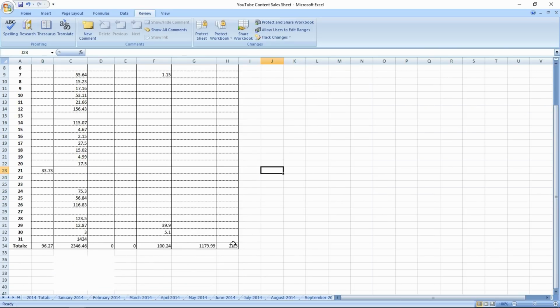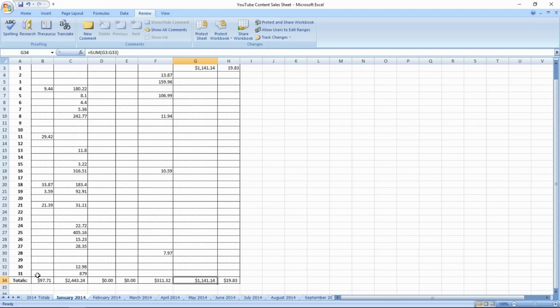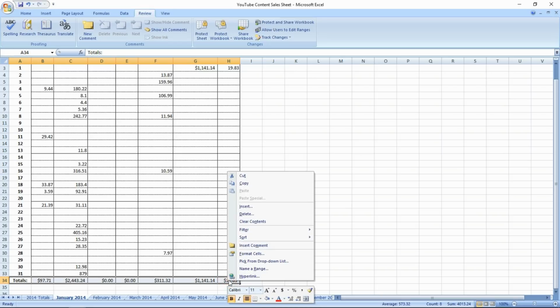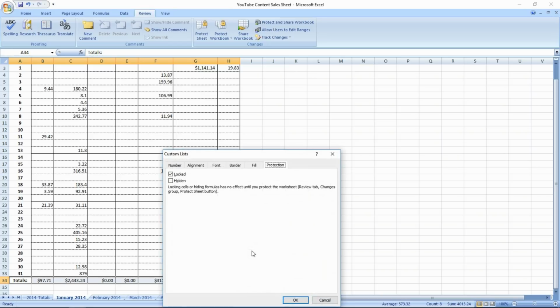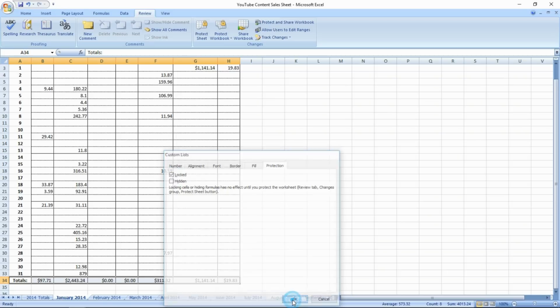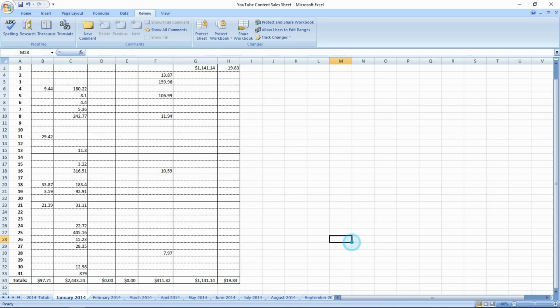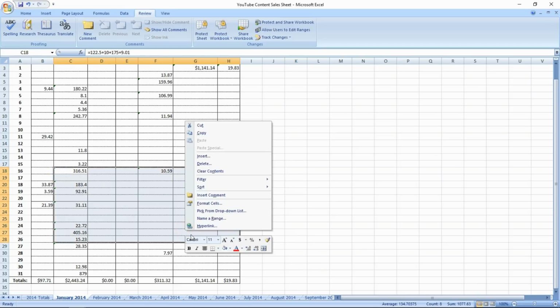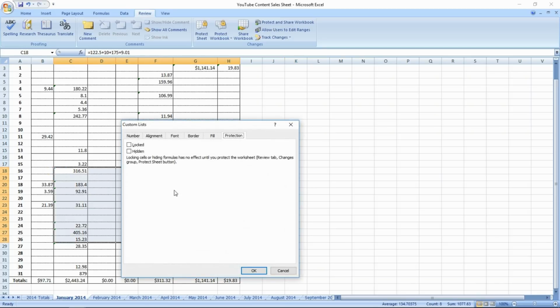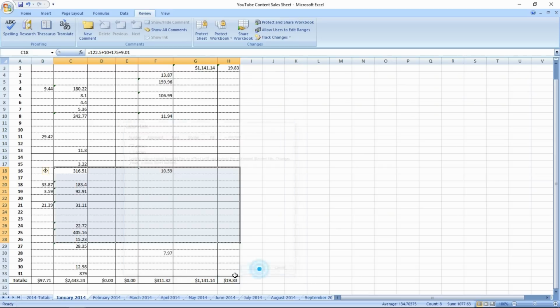I didn't lock anything. So if you want to protect something, let me make sure I'm on the right month so we're not mixing it up. Let's start in January. If I want to protect this column here, you'd highlight the column you want to protect, right-click, choose Format Cells, and then click the lock button, and that would lock those formulas. Then make sure the rest of the cells are not locked. We'll pick a few to check. Those are not locked.